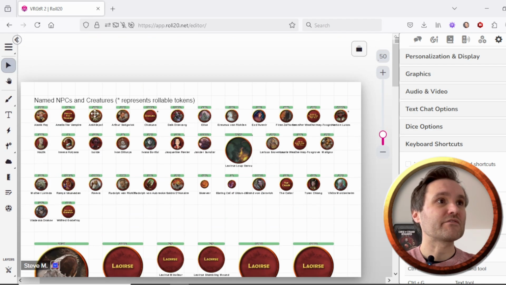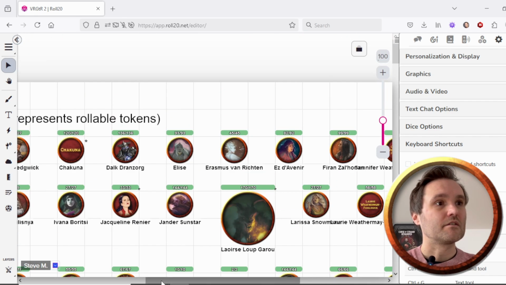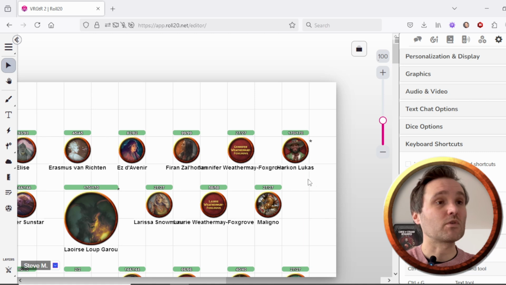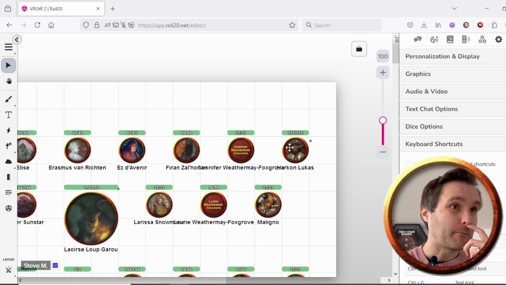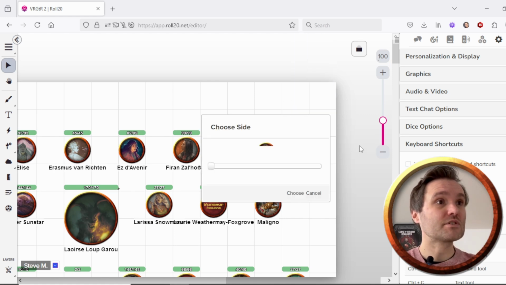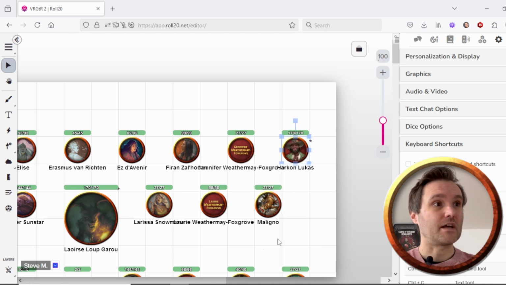You'll see some of these tokens have an asterisk next to them that says represents rollable tokens. So if we go to someone like Harkon, where's Harkon? Harkon, Lucas, there you go. If I zoom in closer, you can see Harkon's got an asterisk next to him. What this means is it's for people who've got more than one version of a token, like Lycanthropes, any sort of shape changer. You can right click, multi-sided token, choose side, and he can transform into a Loup-Garou or a wolf, for example.